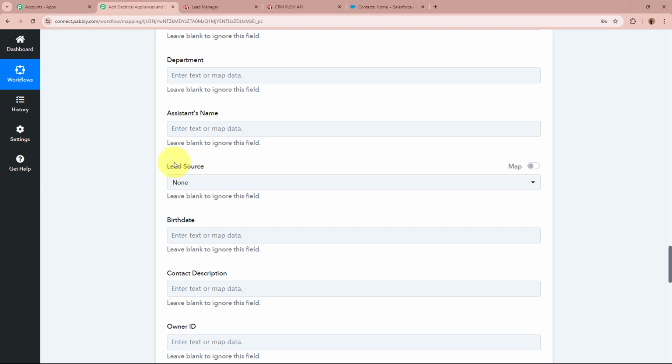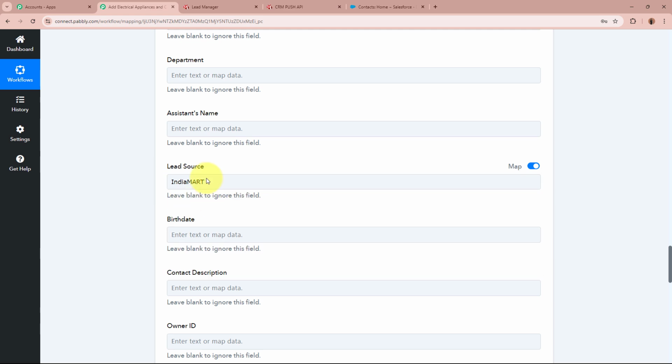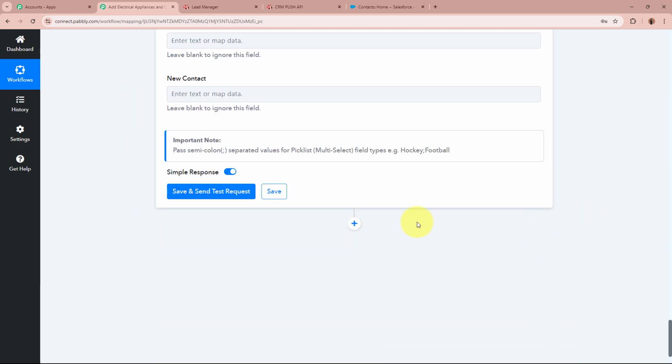For the lead source field right over here, I'm going to toggle this map button from the top. I'm going to erase the existing data. And over here, I'm going to manually type in IndiaMART, okay? As the lead source is from IndiaMART, so I'm going to manually write in IndiaMART right over here, okay? After filling in all the required details, I don't require the field, so I'm going to skip the part and I'm going to click on this Save and Send Test Request button.